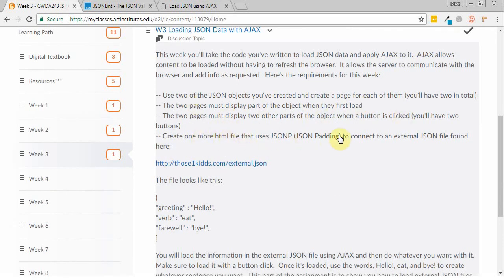Now you have to create a completely different file. We're going to load an external JSON file using JSON-P, which stands for JSON padding. And you're going to be loading this JSON file. If I go to it, you'll see that it looks a little weird. It doesn't look like a typical JSON file. It has data handler here, and we're going to talk about what that means when we get there. But let's get this created.